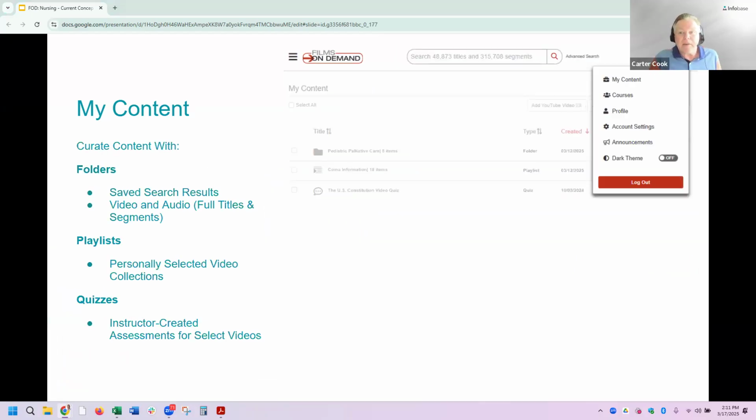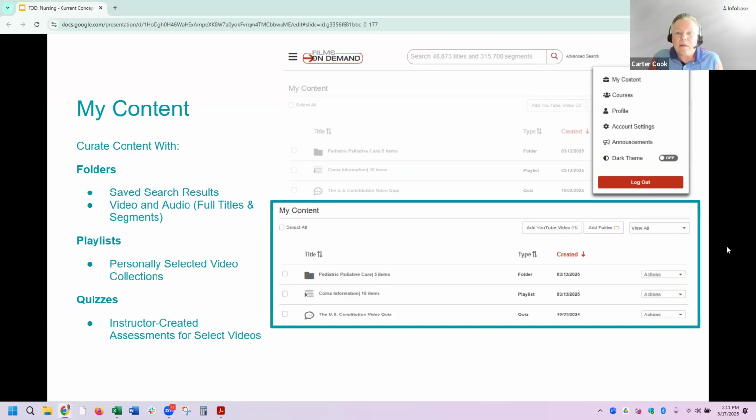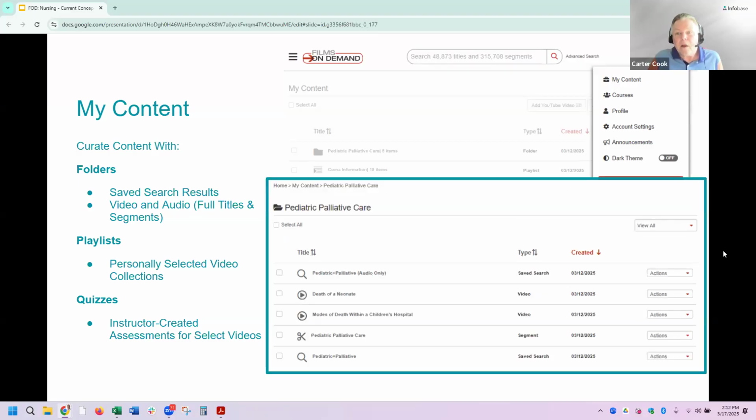My saved content can be found by clicking the profile icon in the upper right-hand corner of the Films on Demand interface. Select My Content to view your saved folders, your saved playlists, and any instructor-created quizzes for selected videos. When I open the Pediatric Palliative Care folder, I can view my saved searches for both the video and audio search results. Of those results, I've saved 2 full videos to this folder and 1 video segment.